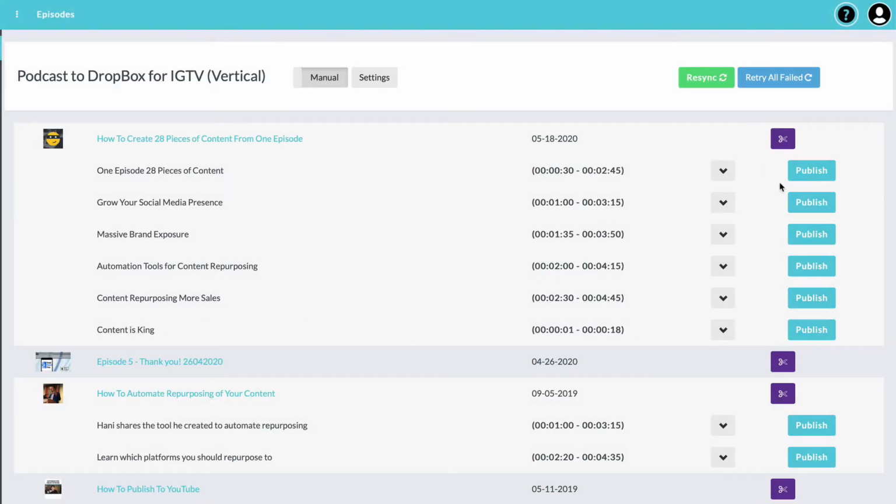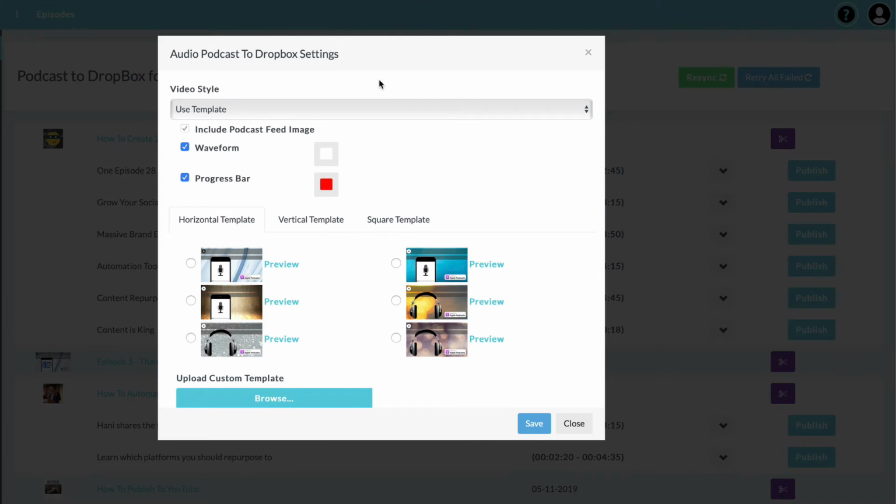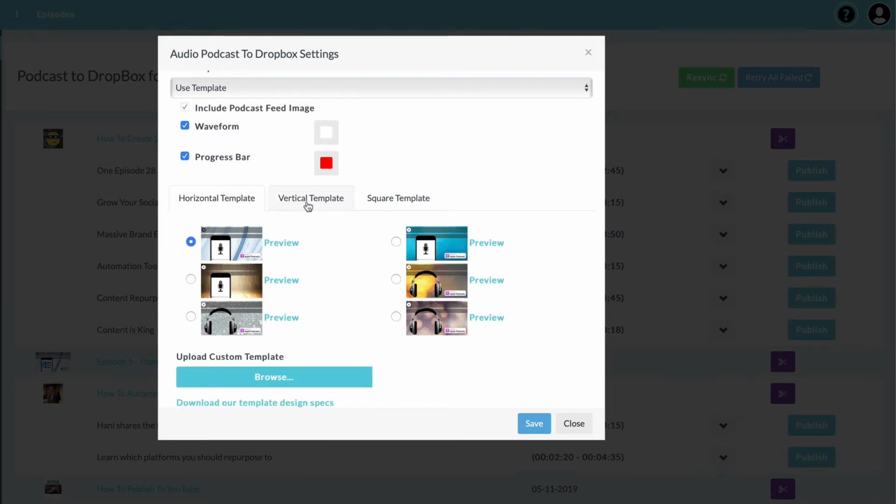Okay, now we're ready to publish. So we have our snippets that were automatically created, and we have a snippet that we manually created. So you have 2 choices of how you want to create your snippets. But if I go into settings, there's a couple things before we publish. First, I want to change the template into vertical.